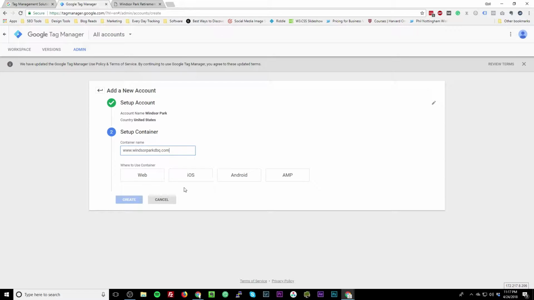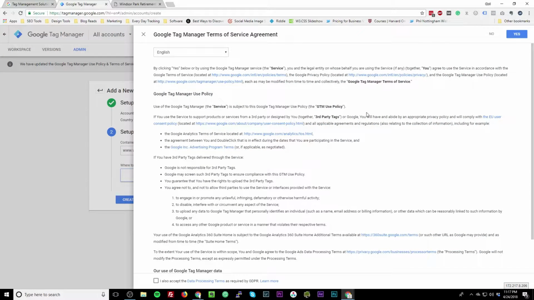And then this is the type of container it is. Is it a website? Is it an iOS app, an Android app, or is it an AMP website? So whatever type of application or platform you're going to be using, we're going to choose that. This is a website. We're going to go ahead and hit create. Here's our terms of service. Check it out if you want to. We're going to hit accept and go to yes.